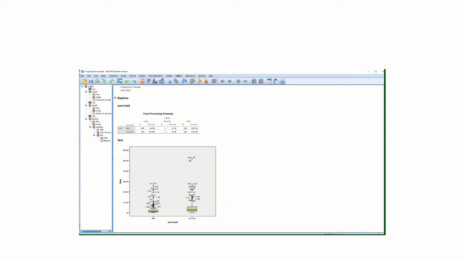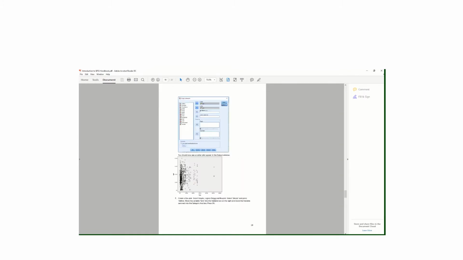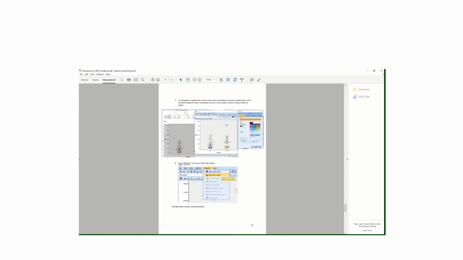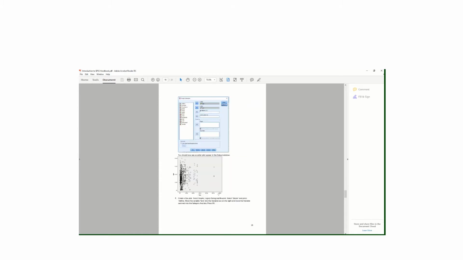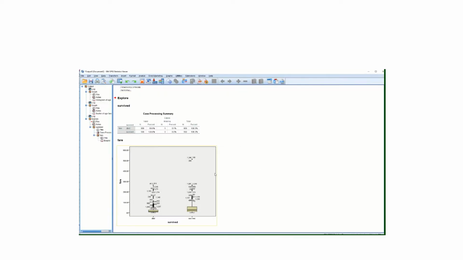So in the handbook, I will have instructions, and I also have a description for how you can tell the difference between different parts of a box plot. Here we go, this is on page 13. So here is your median, your lower quartile range, your upper quartile range, your maximum value, minimum, and then your outliers. So that's what we are looking at in this particular graph.